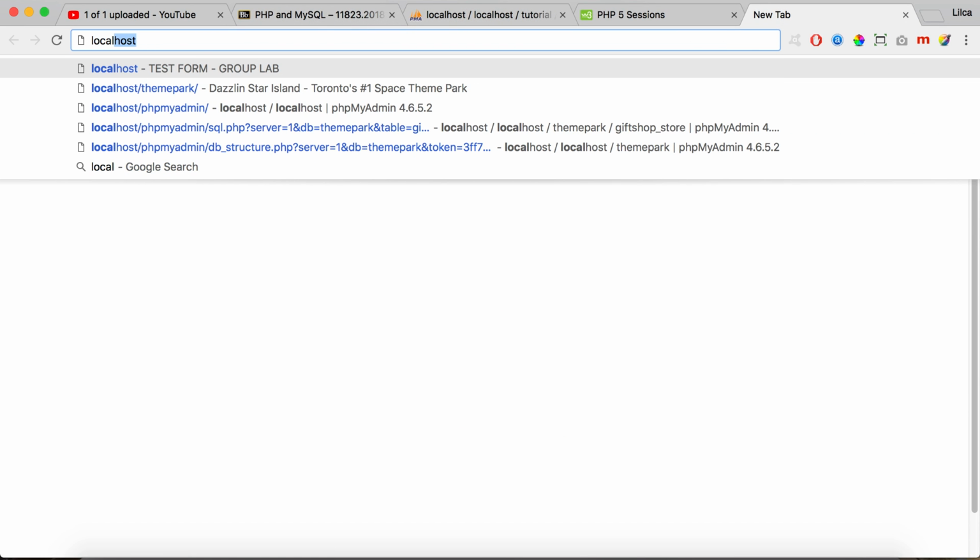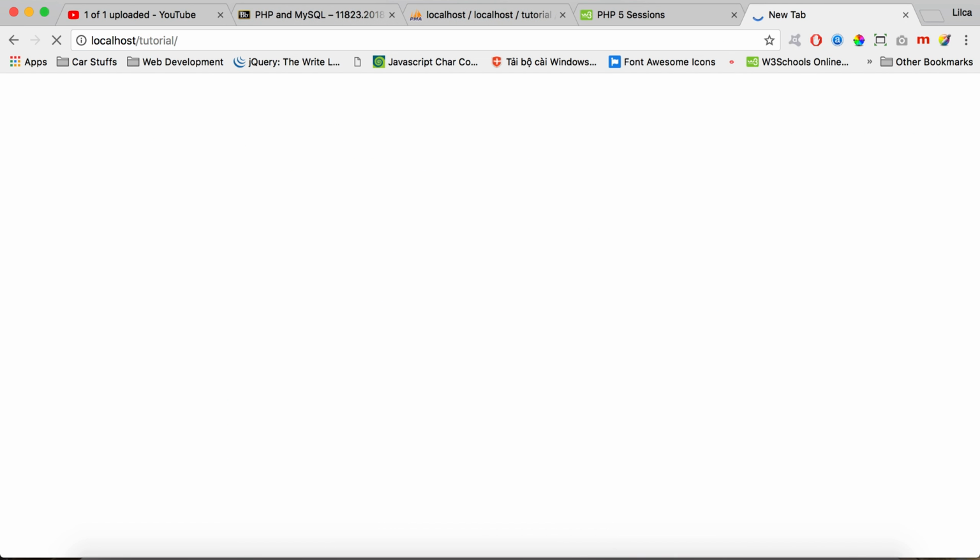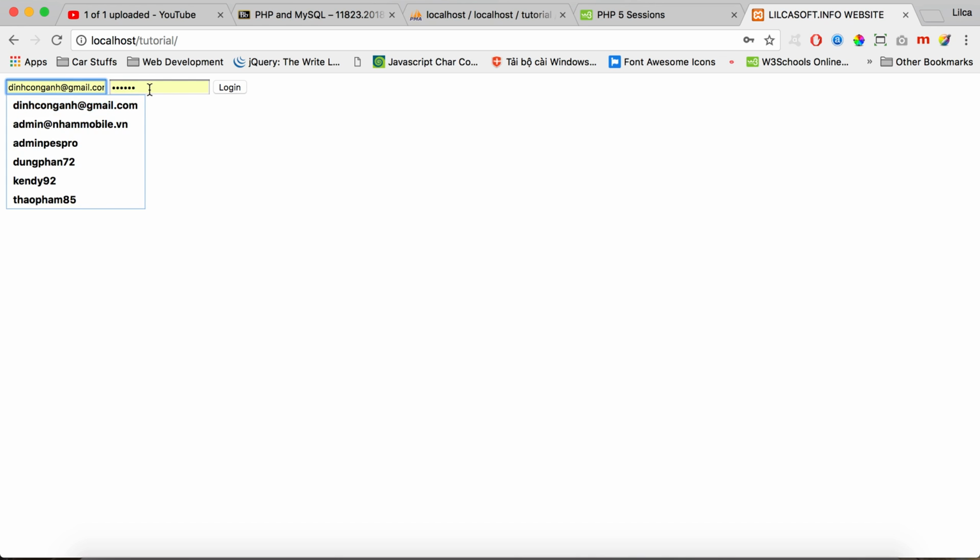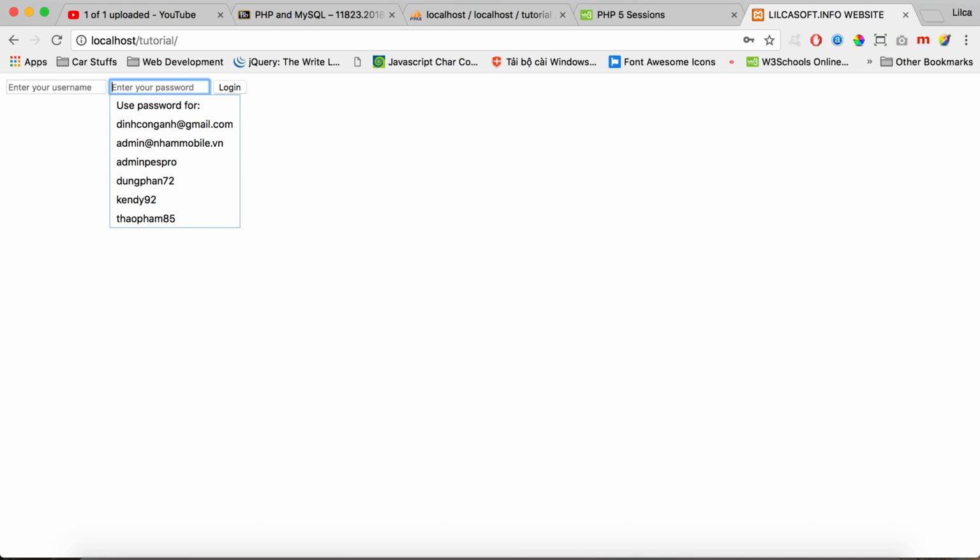and refresh the tutorial page. Okay, so now we have two fields, one for username and one for password. When we click login, I'm going to check the username and password against the database, and to see if they match, it's going to redirect me to the page that the user wants to go to.